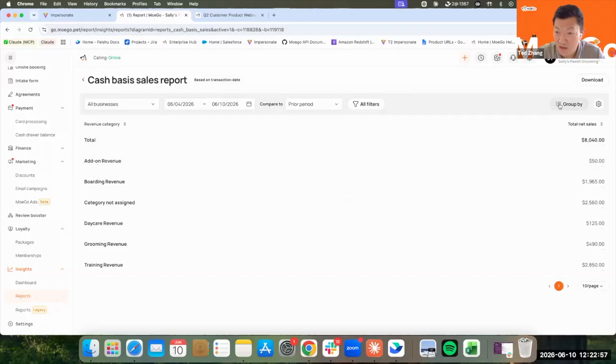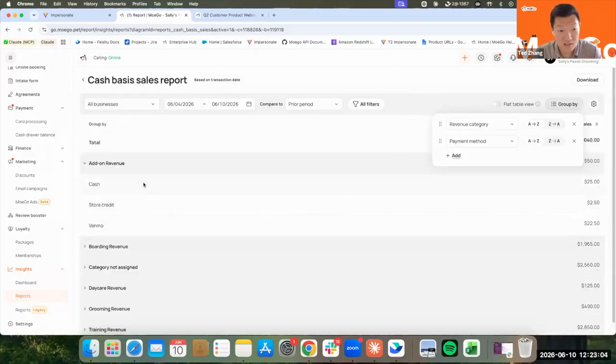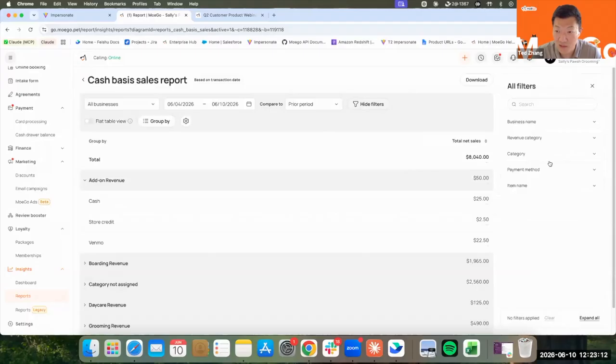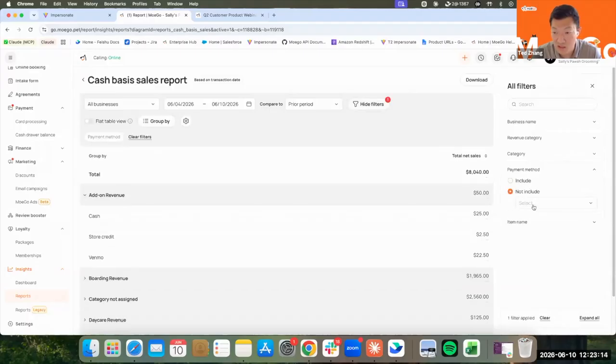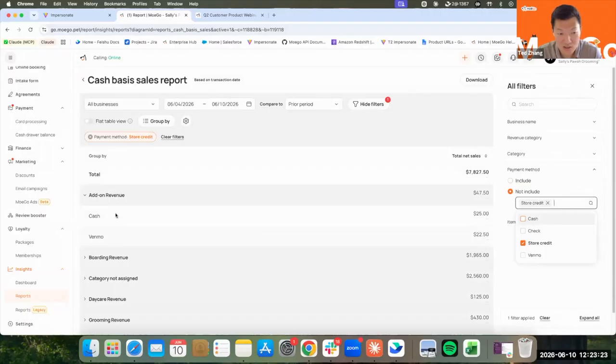Okay, so now that I have that loaded, one other thing I can do is group by the payment method. And then you can see how I got paid for these add-on revenues. So for those of you who maybe want to filter out store credit, you have that ability here. You can just say, you know what, I don't count this store credit as cash basis, so I can filter that out. And then I can see all the sales I generated, whether it be cash, Venmo, credit card, all my various other payment methods.